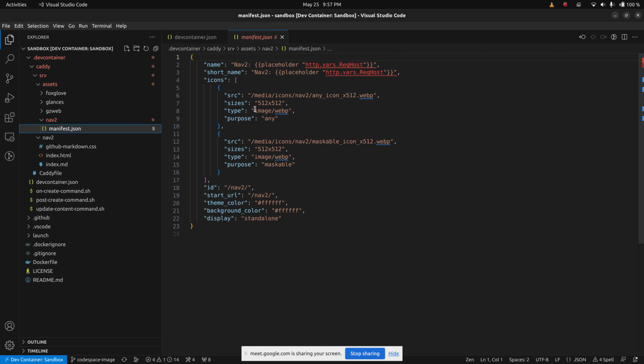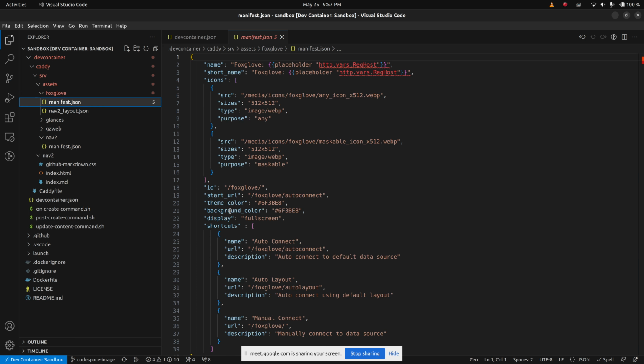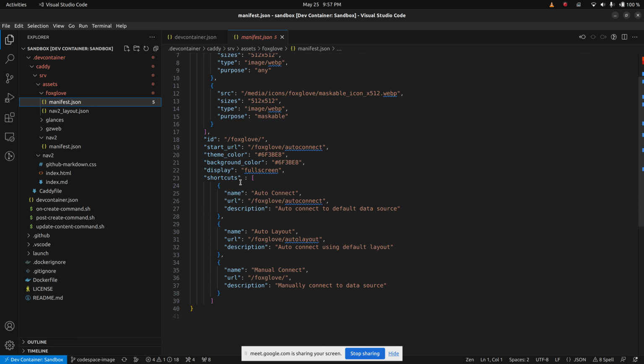When I install this on Android, I get the friendly icon, I get the ID, and color theme. For Foxglove, for example, you can do some more stuff. Here I've added shortcuts, so if you long press the icon, you can get the auto connect, auto layout, and manual connect feature, the same thing that you got on the launcher page through the web browser.